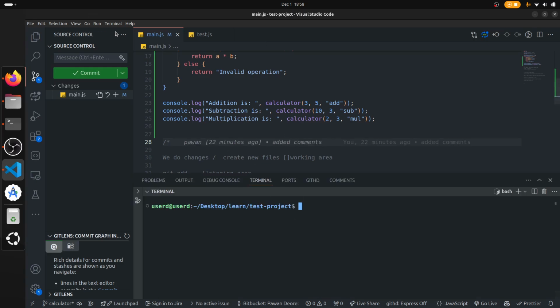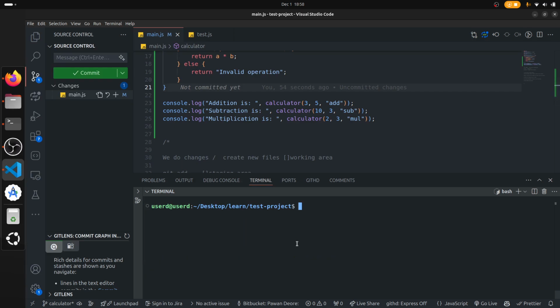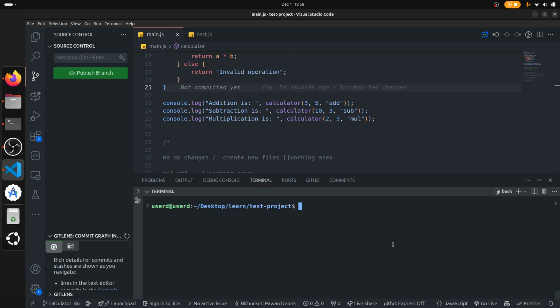Now open your terminal or click here, that is also fine. I can just easily toggle with Ctrl and tilde, that is also a very convenient option. Now do git status. There is no need to do that, but typing commands will be great for practice. Let's type clear. Now git add to staging area, git commit -m added calculator. And you basically need to push this now.